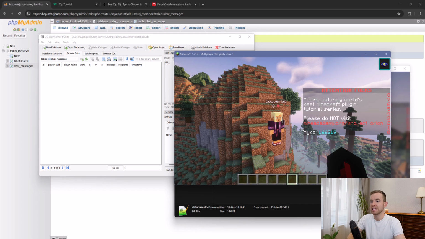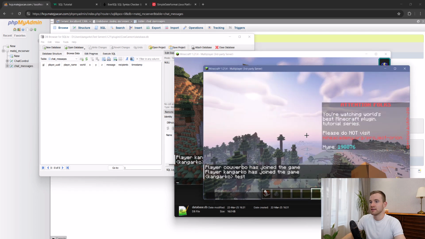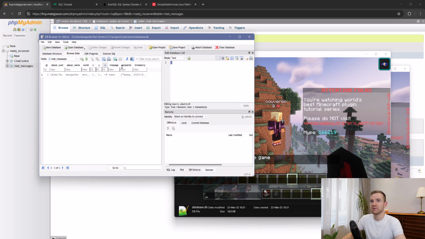Now let's type in test here, and now both of these players should receive the data. Let's see what will happen. So now I'm going to refresh the column, and the recipients is both, right? And the other things stay the same.